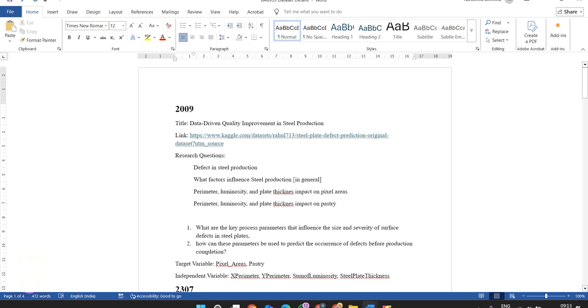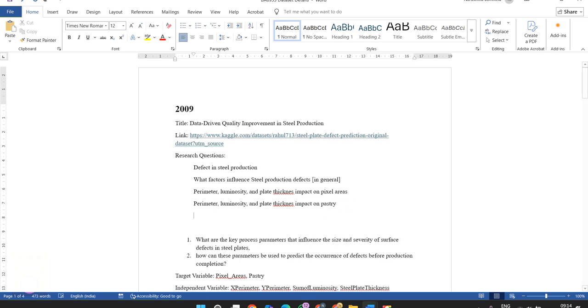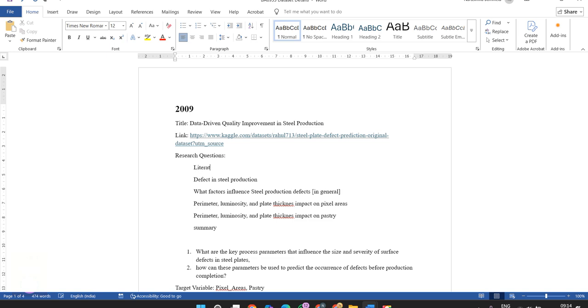So for these sections, you should write your literature review. You should speak about defects in steel production, what kind of defects we come across, and what factors influence steel production defects, and so how this perimeter, luminosity, and plate thickness impact on pixel areas, and how this is done. So then finally, summary of the research, maybe summary of the literature review. So this is literature review. This is how you should frame your literature review. Got it?